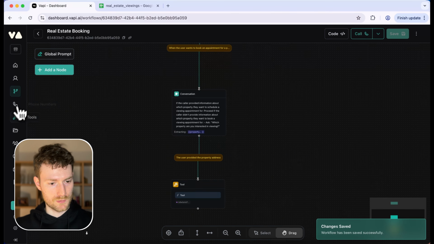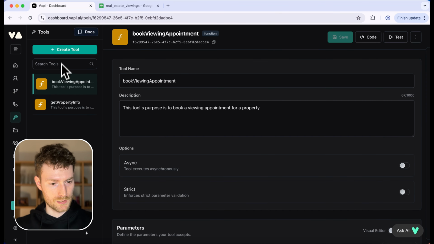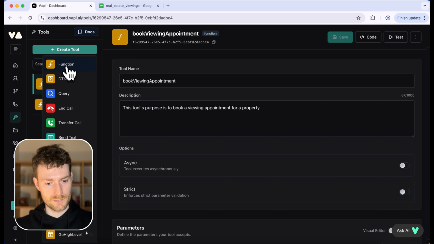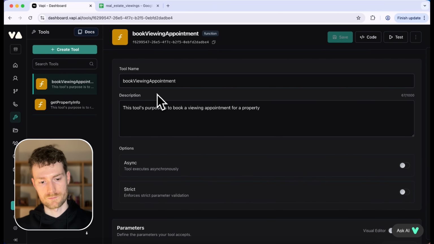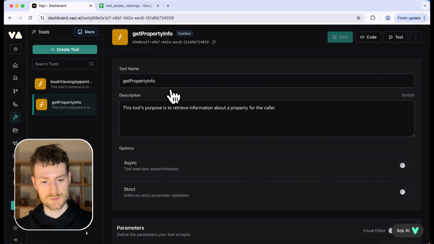I will show you how this looks like. So if you want to create a tool, you need to click on create tool and you need to select function. Then you need to fill in a bunch of data, for example, the tool name, the tool's description. It's important to make them descriptive because based on the description, Vapi will know if they need to invoke this tool or not. And what I did here is I gave a name for the get property info and I added this tool's purpose is to retrieve information about the property for the caller.